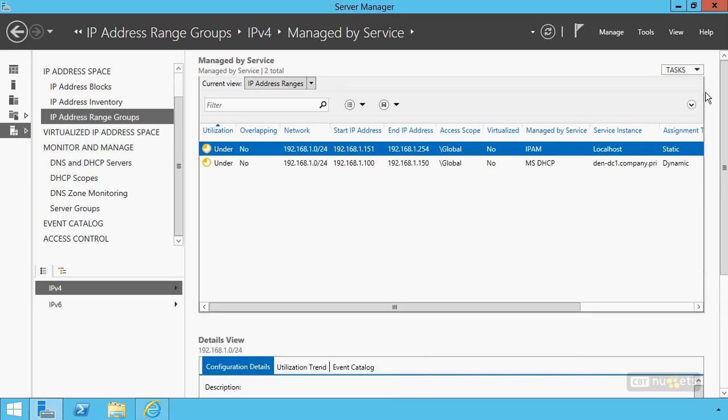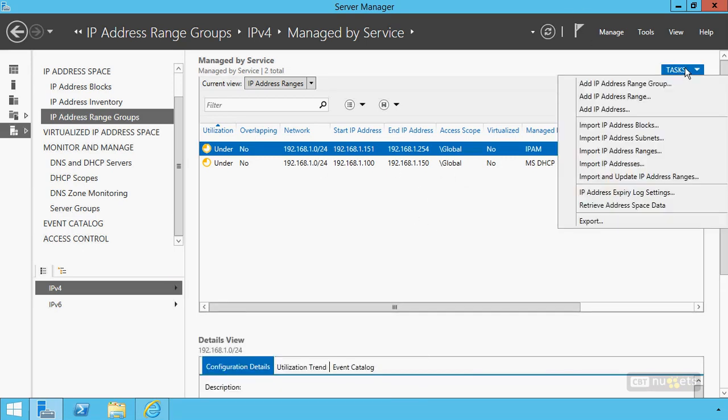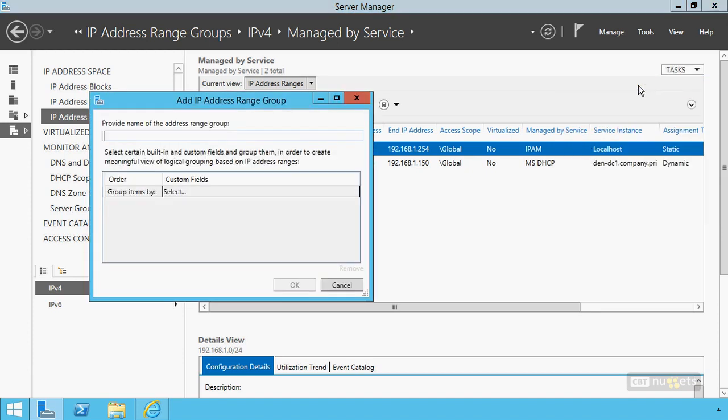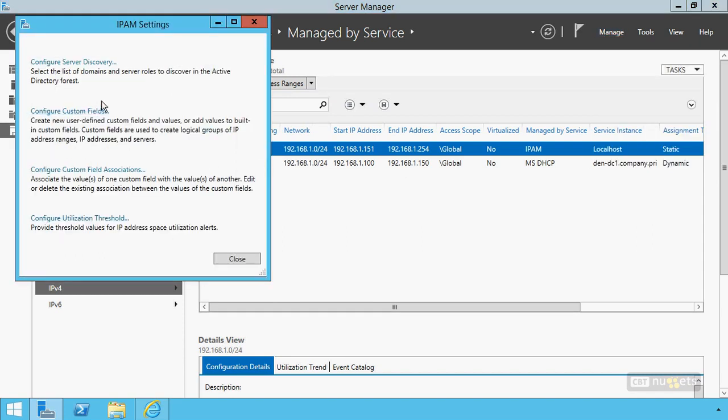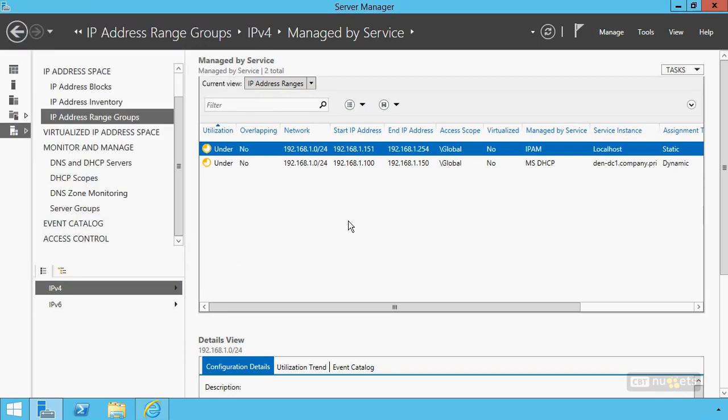And I think we actually looked at these already. The ability to add address range groups is right here, where you'll identify what the address range group is, and then identify the built-in and custom fields you'll want to use for grouping those addresses. Those ranges are identified back here under IPAM settings, under custom fields, and then the associations between those custom fields. So if you feel like you want to tag those addresses, if you've got a bunch of them, you want to figure out exactly where they're at, you can accomplish that as well.